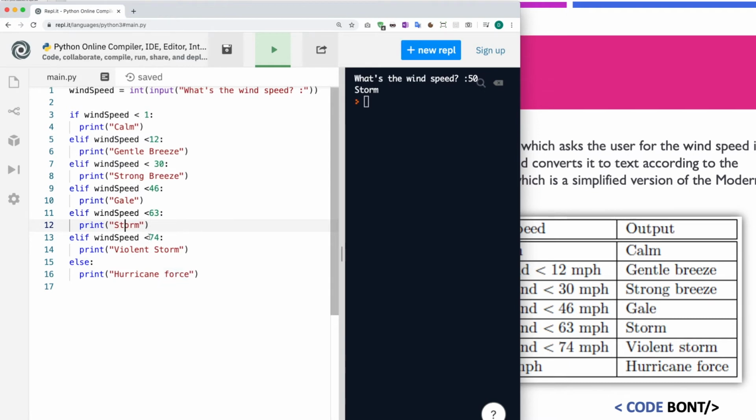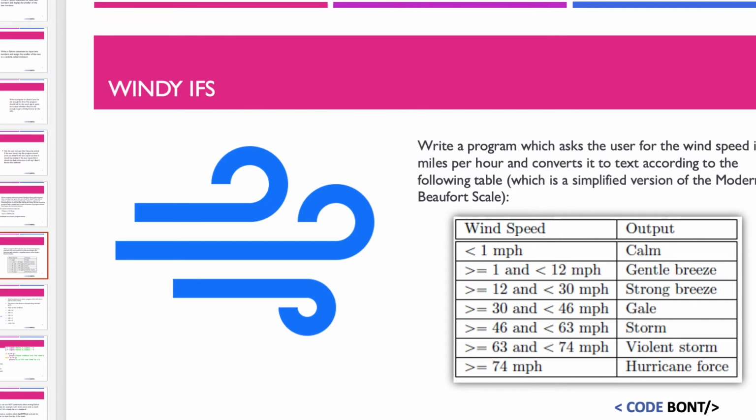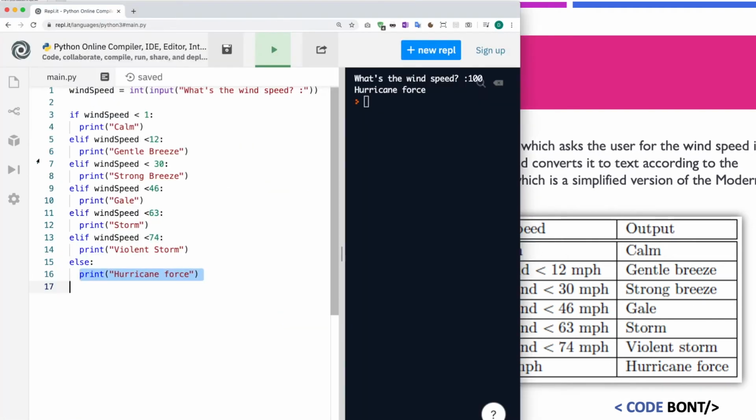Now what happens if it's going to be greater than 74? Let's put 100 in just to see what happens. It's gone through all of these, none of them match, and then it's gone to the last statement there, the catch-all statement. So we've basically made this little program into this here.